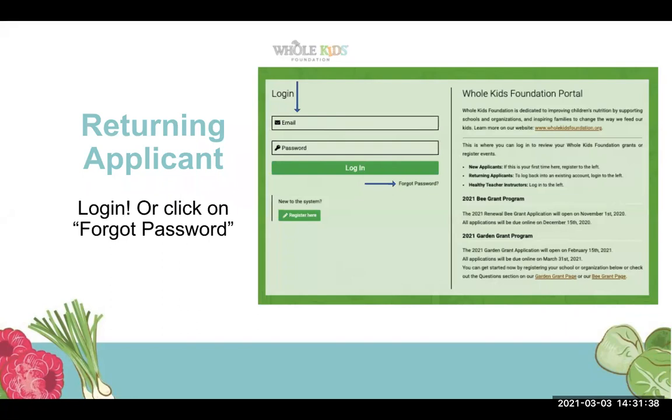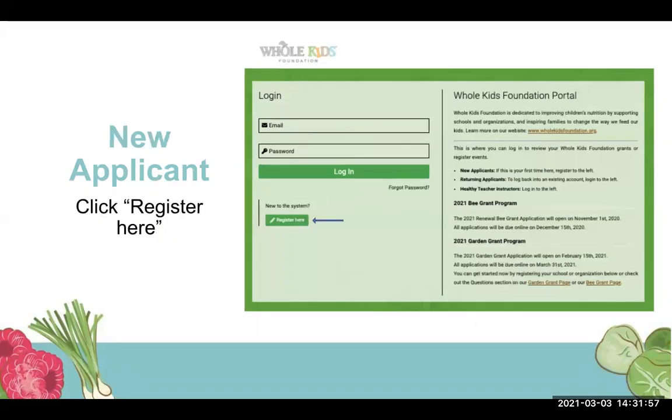If you are a returning applicant and you haven't signed in recently and you need password support, you can utilize the Forgot Password function as you see here. If you have any issues trying to do that, or you're unsure of what email you used or anything like that, again, reach out to us at Granted Whole Kids. We'd be happy to dig into that with you and for you. If you're a new applicant, you will have to register through the registration process. So you'll click the Register Here button on the login page.